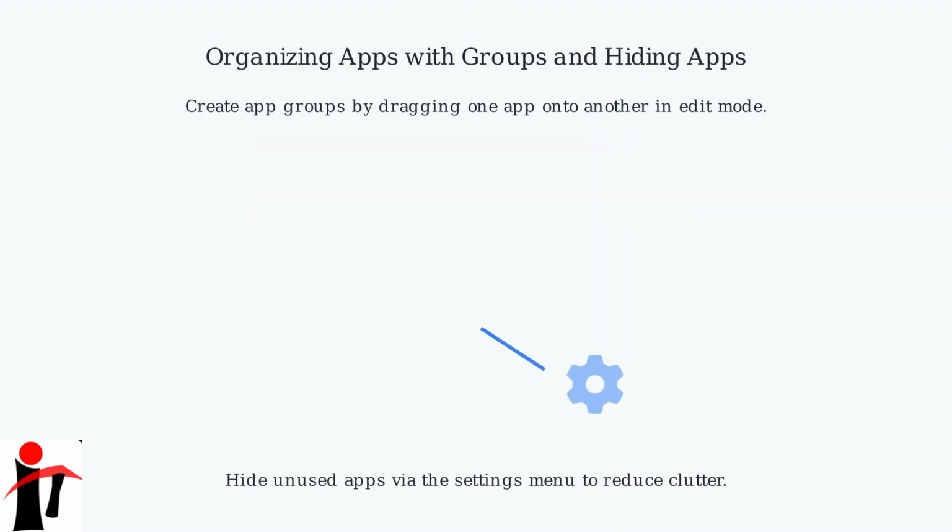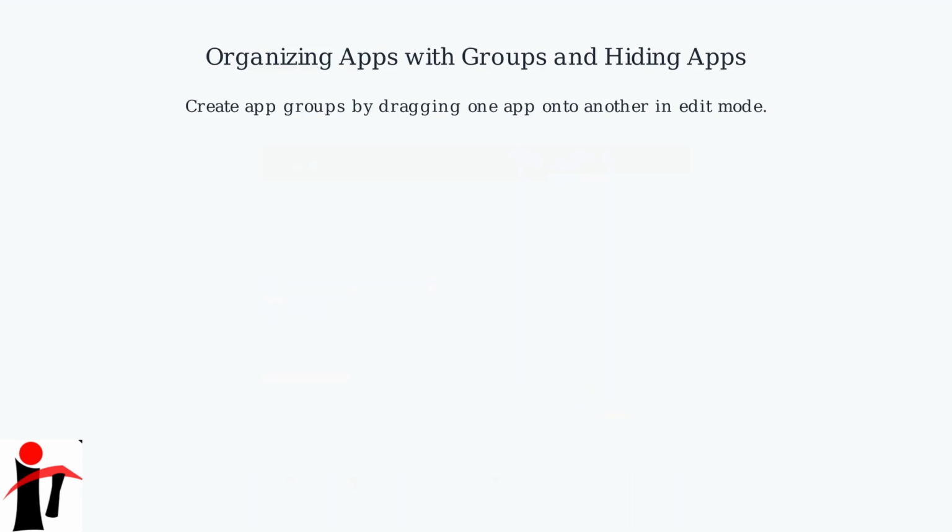Also, if you have apps you rarely use, you can hide them from the home screen in the settings menu to reduce clutter. Make sure your Xumo Stream box is connected to Wi-Fi for all customizations to sync properly. With these simple tricks, you will have a personalized and well-organized experience.